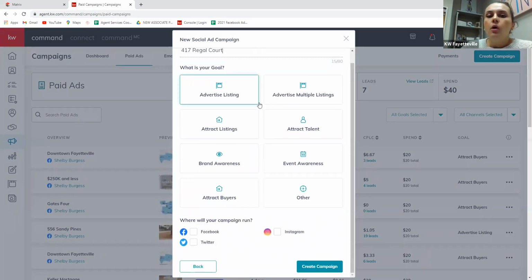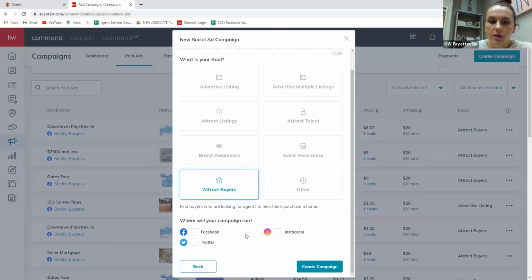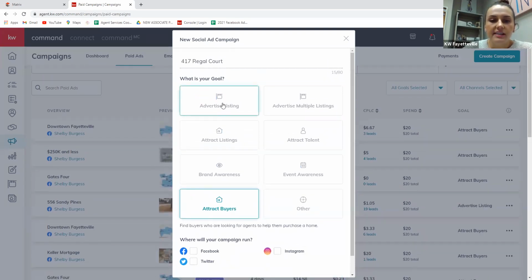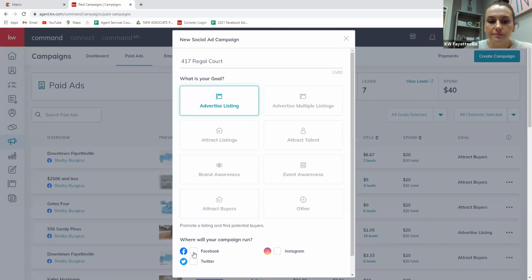You do have to choose a goal. This really doesn't make that much of a difference, but I just kind of go with whatever makes sense. So for this one, it is a listing, so it would be attract buyers. Oh, no. So this one is advertise listing. That's going to make it so that it asks me to pull in the listing. And then I get all of the photos from that.